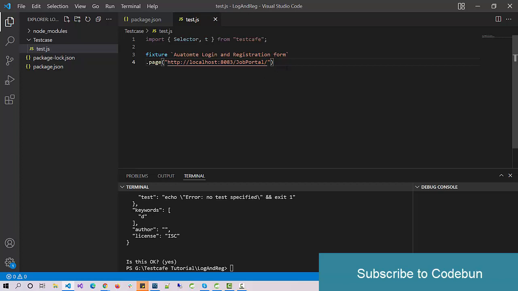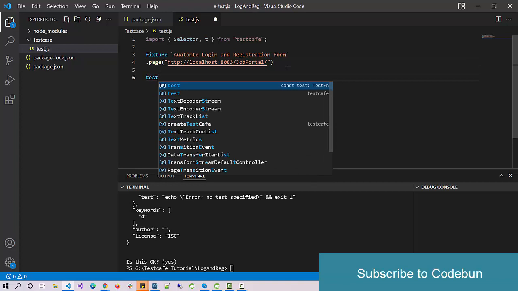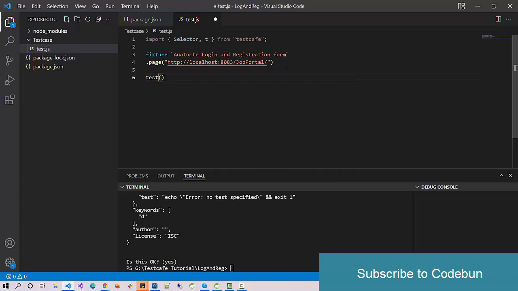After this, I need to define the test cases. So let's finally define the test. Test one. Here we need to enter the test case name. So let's say, first, login form: login user with valid username and password. So this is a meaningful name.